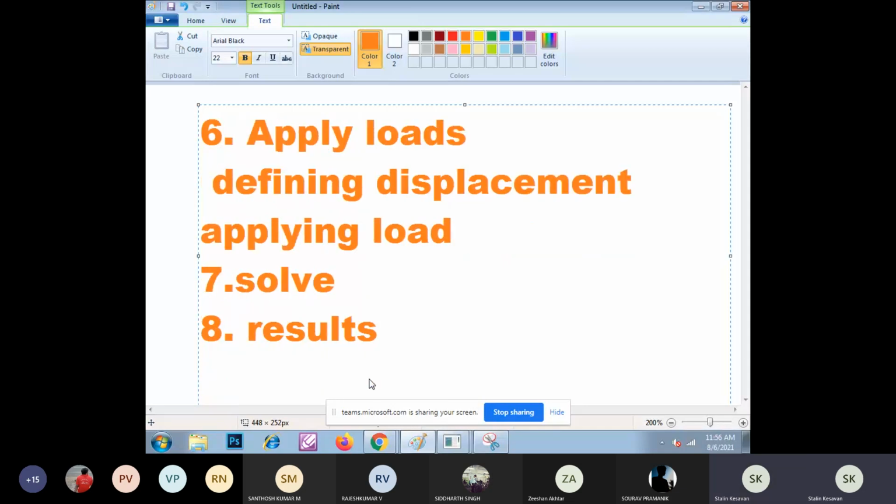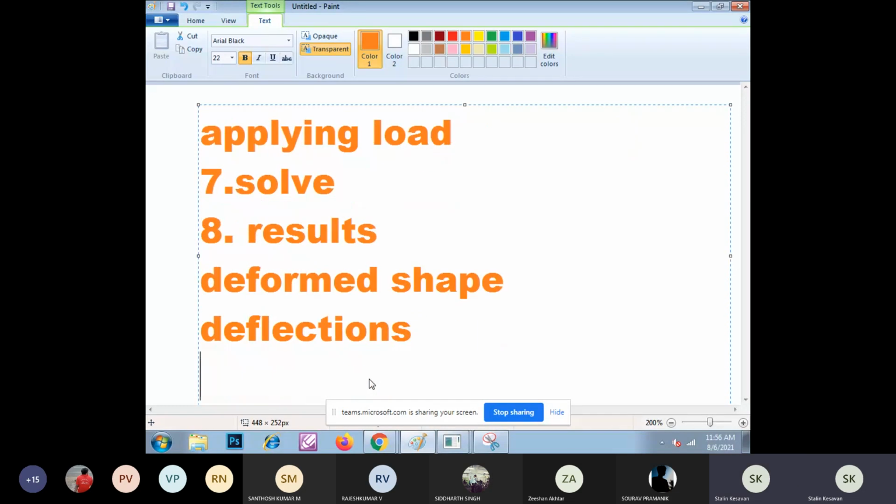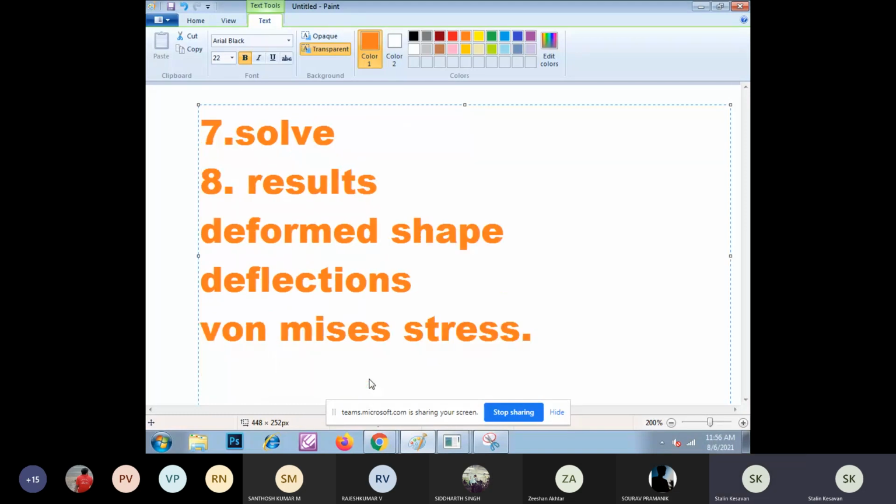So what are the results we are interested in? We are interested in noting the deformed shape, deflections, and von Mises stress. So likewise, we have 8 steps to be performed in this analysis.